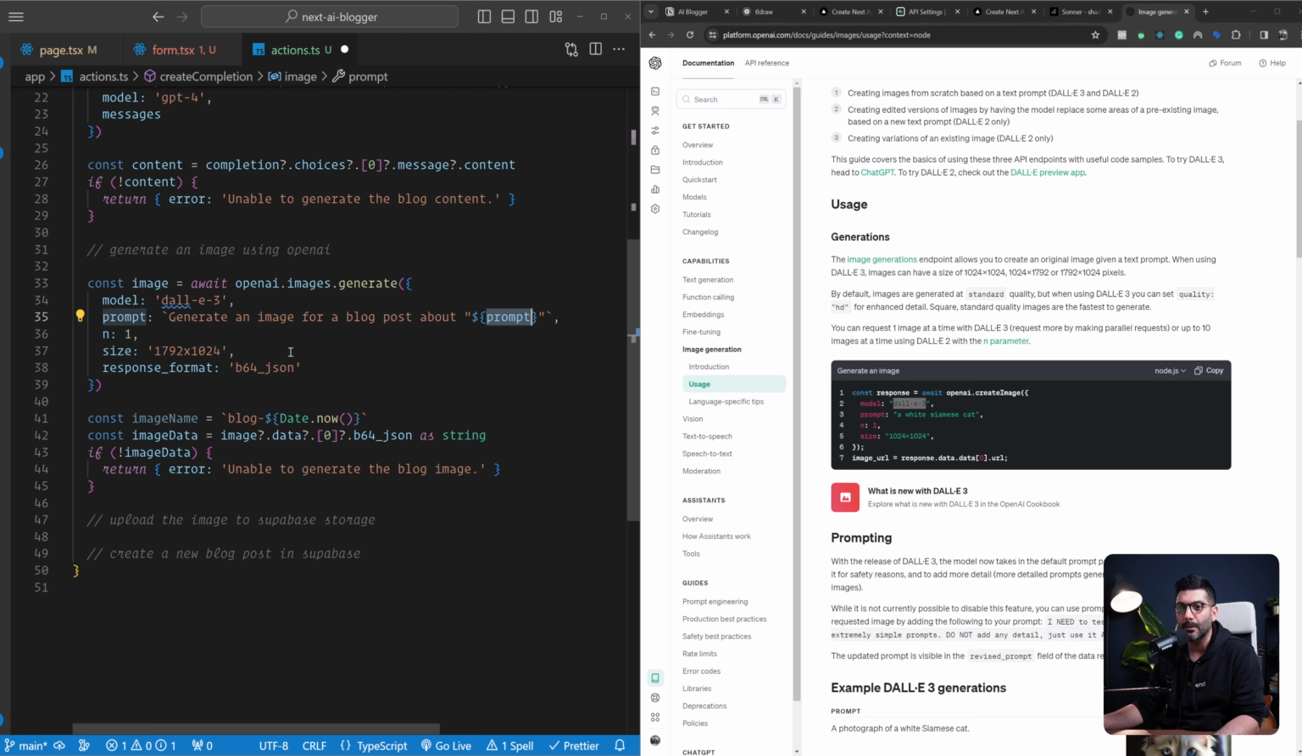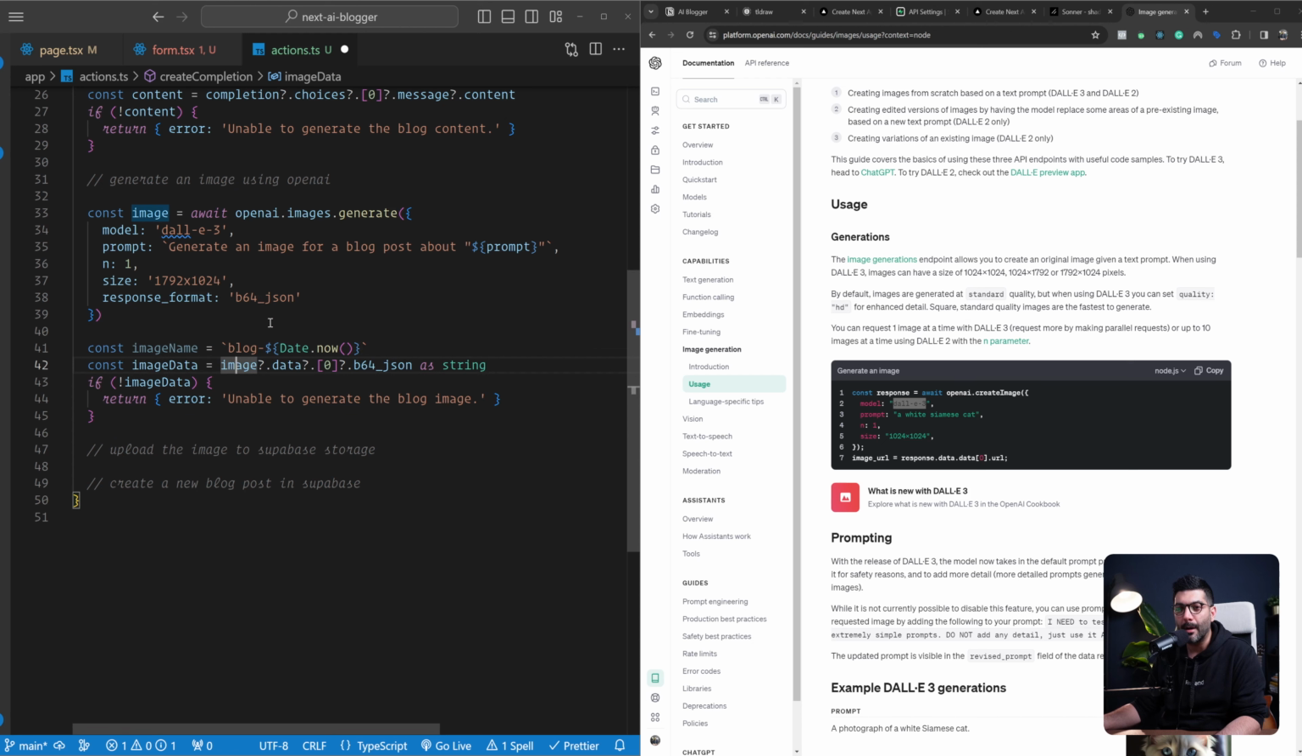We are specifying the model. N is the number of images you want the model to create. It's 1. You can pass in a size, and there are 2 different response formats you can get back from OpenAI. As I just briefly mentioned in the beginning, you can get a URL back, which expires after, I think, an hour. Or you can get the raw image data, which then you need to upload to your own storage. So it just stays there forever. And then you would store the URL to your own storage in your database. So I'm getting the image data out of this base64 JSON response. And if there is no image data, again, I'm returning an error object.